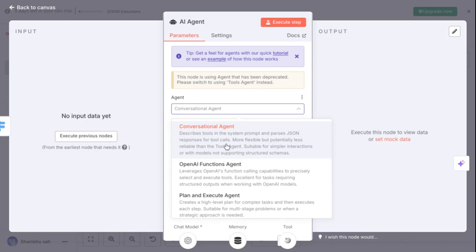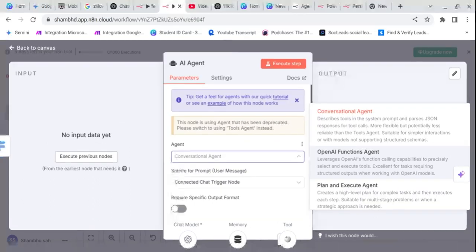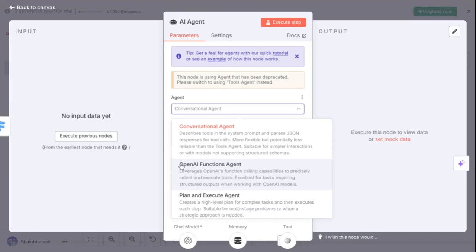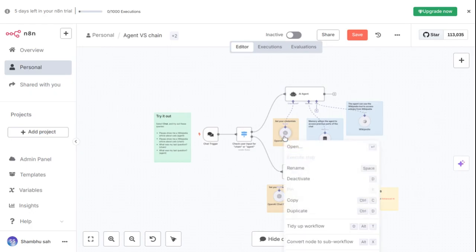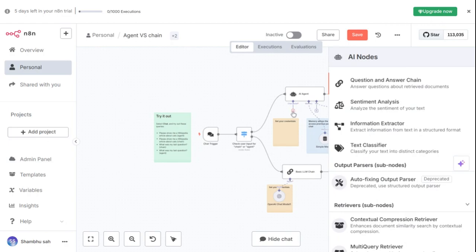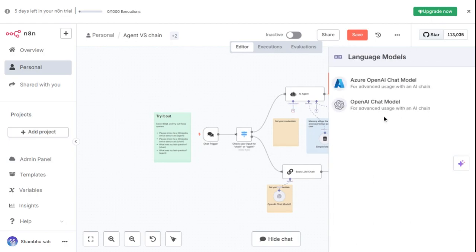So what is this used for? The next one will be our OpenAI function agent. This is great if I work with OpenAI models, or doing tasks with OpenAI functions. It has only two model options. Let's click on chat model. This is made only for OpenAI, and this is a task for OpenAI and Azure. So Azure is also supported.